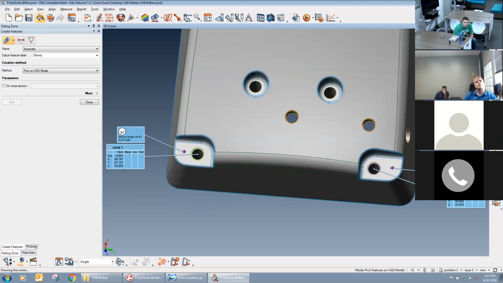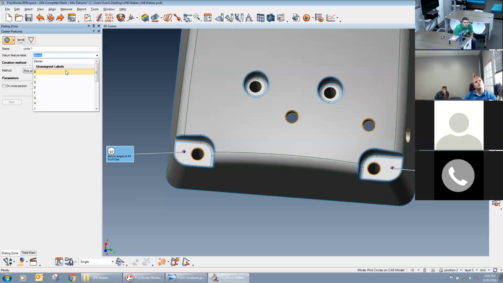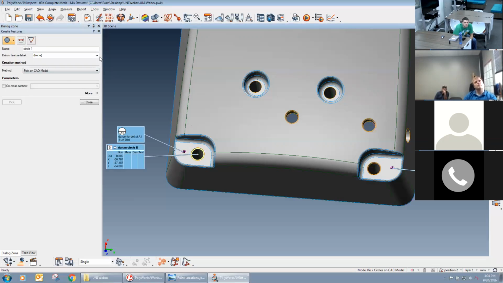So I'll undo. Or we can just tell it ahead of time we are doing circles. The method is to pick off the CAD model. And because I chose this to be pick off circles, I have this datum feature label where I can go in and actually call it B before even picking it. B, and then I can call it C, but I'm gonna not do that so that I can show how to if you forgot to.